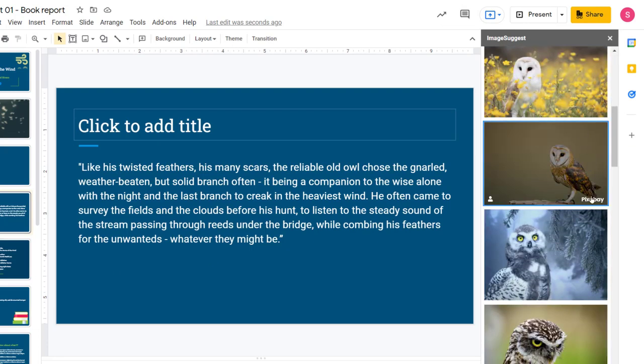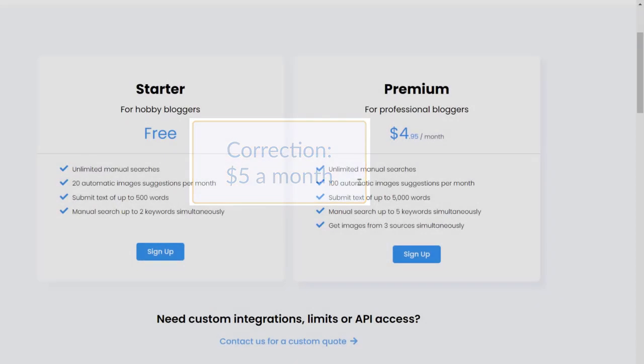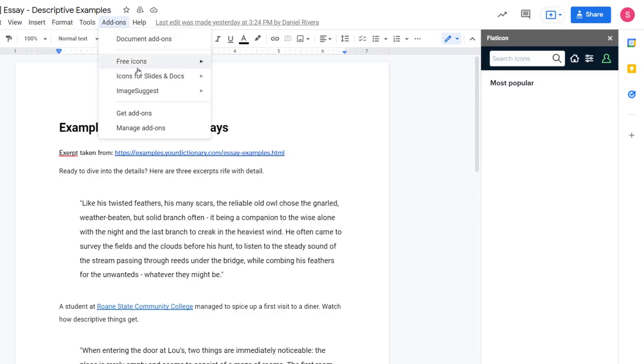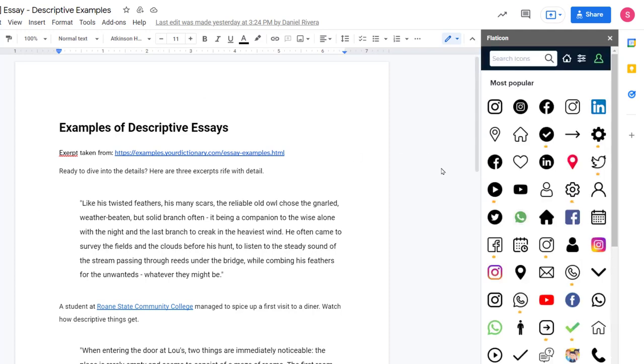If you're interested in paying them some money, for $3 a month, you get the following features: 100 image suggestions per month, up to 5,000 words submitted by this method per month, up to 5 keywords at a time, and searching all sources at once. I think this is good value for the money if you're using this feature a lot, but it's still functional without paying him anything. Oh, and one more thing. Some of these add-ons, like Image Suggest, work in docs as well as slides, so there is that.